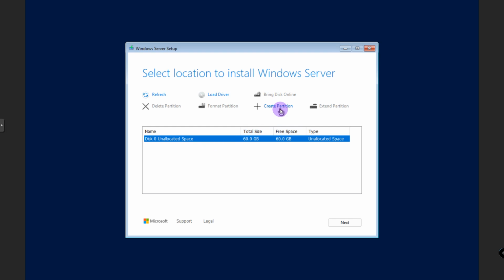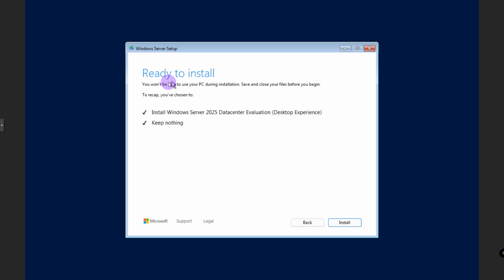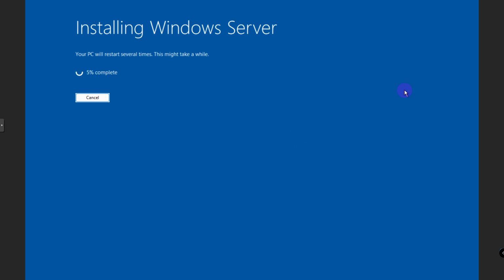What I like to do from here, I like to go ahead and create a partition. So it creates the necessary extra partitions that it needs to allocate to this drive. So there you go, we partitioned it for 3. And then you have the system, and then the MSR reserve, and then the primary. Now we'll install on the 59.9 and click Next. And then read all of this. When you're ready, you're going to click Install. And then now we're installing Windows Server.